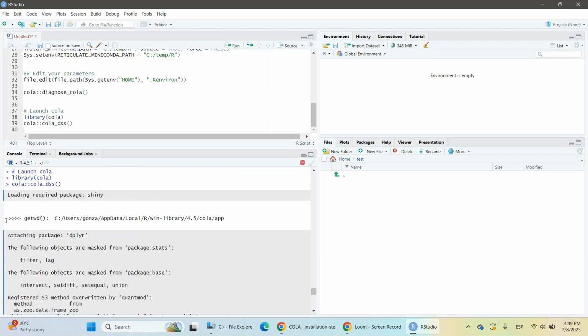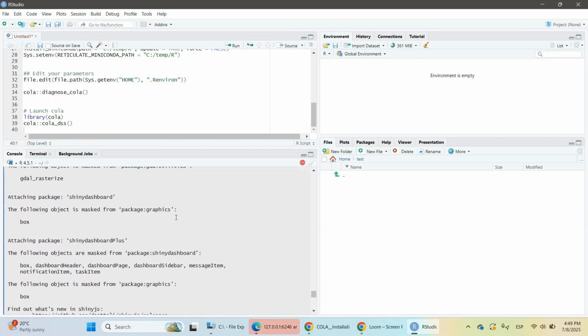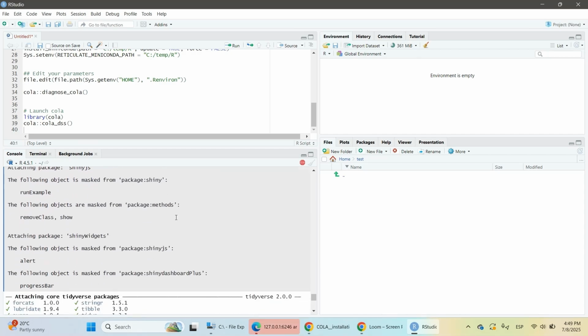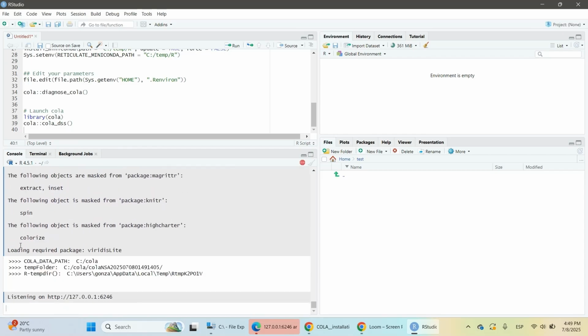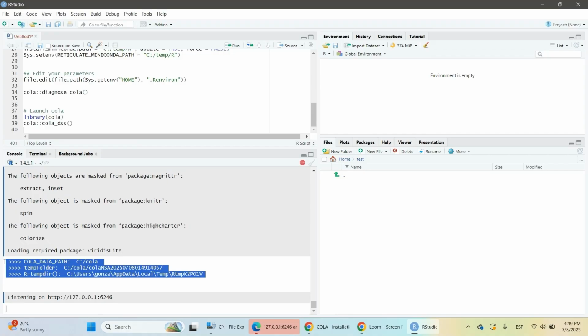As long as I run CoLa, here I have a get working directory. So this is the working directory that R has right now. There are some messages about the packages, the versions, conflicts. And we have where my files will be stored in CoLa. My temp folder is going to be CoLa NSA and a timestamp, and my temporal R directories are those. So whenever you have to check temporary files or whatever, you can go and check what the message is here.